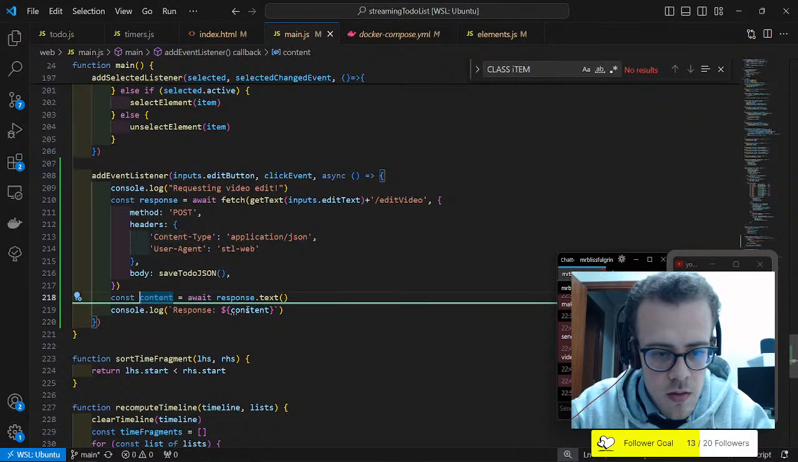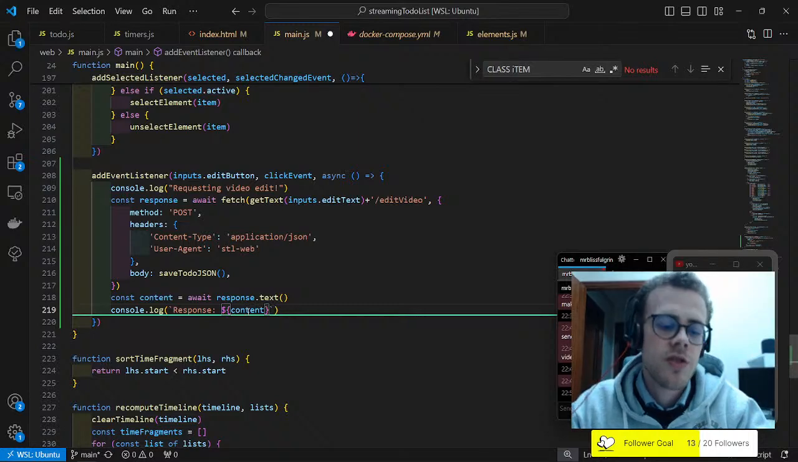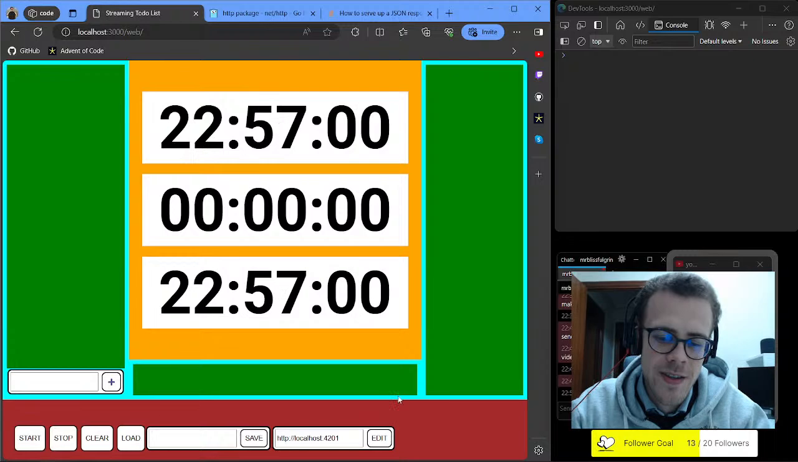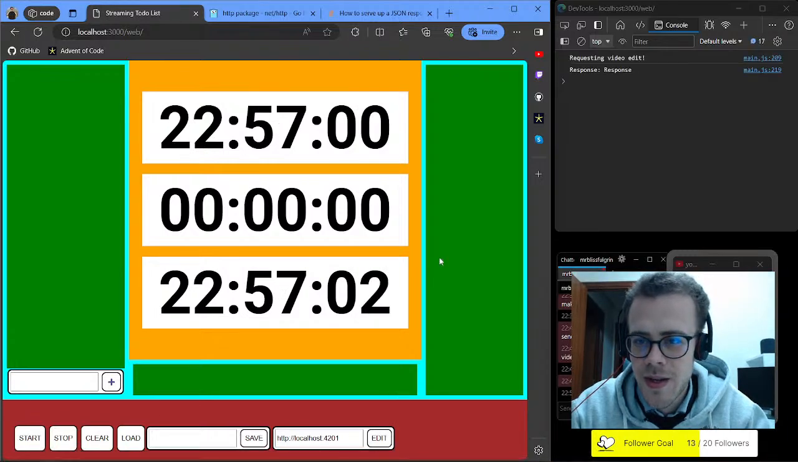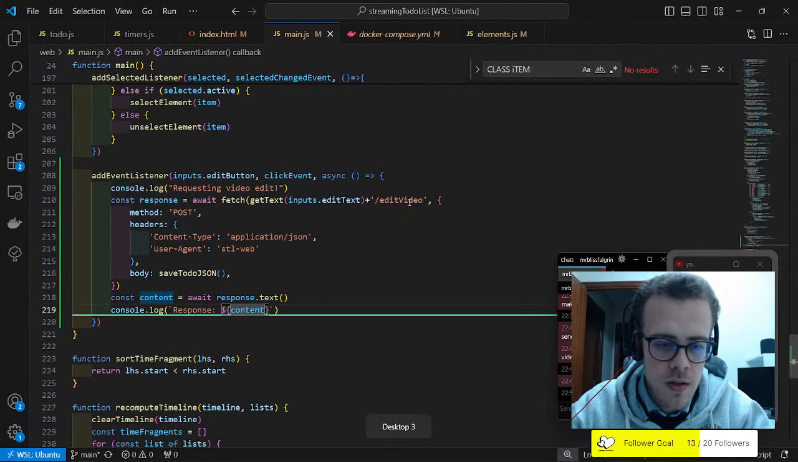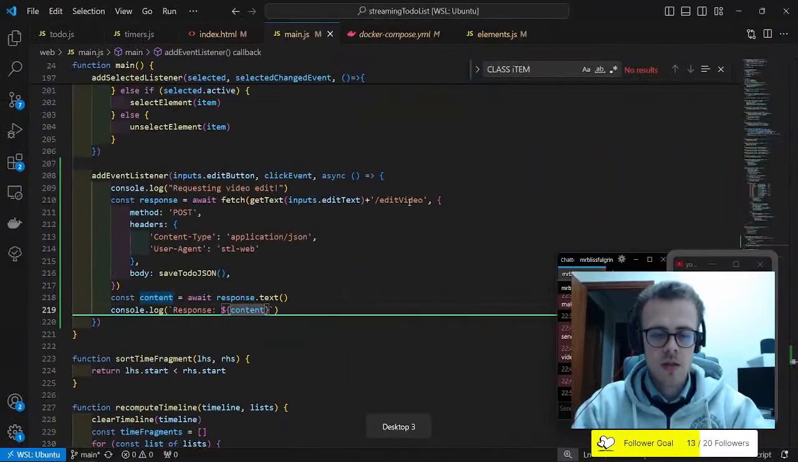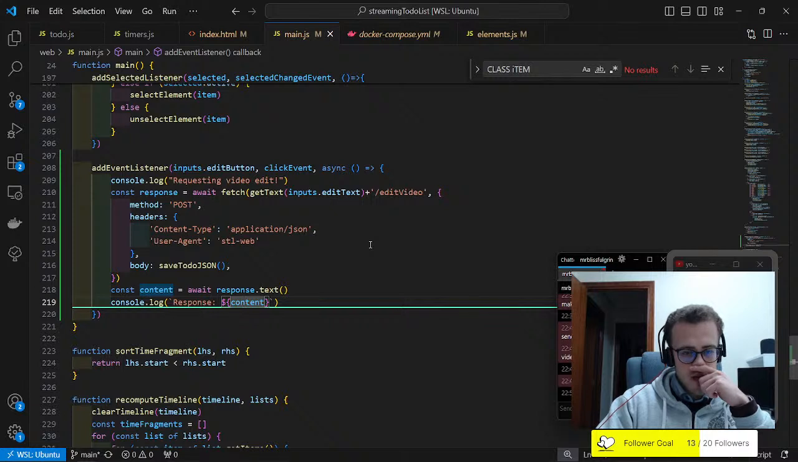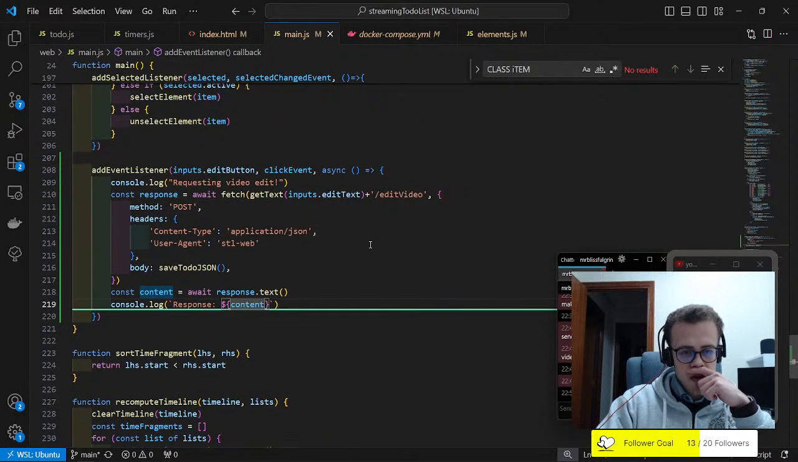Oh, I don't know how to type constant. We were reading the constant. Okay, cool. Response, perfect. That's what I'm sending from Golang, and that's what I'm reading. So that's all good, that's all great, that's all perfect.